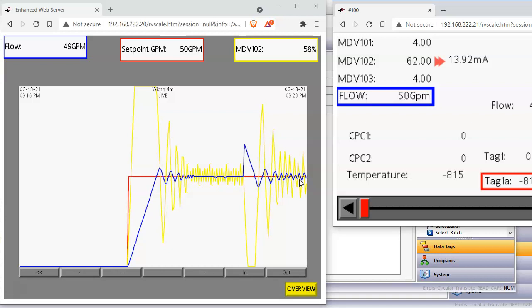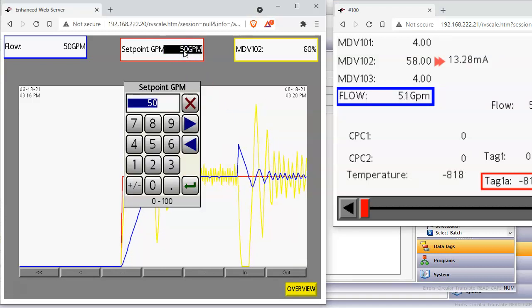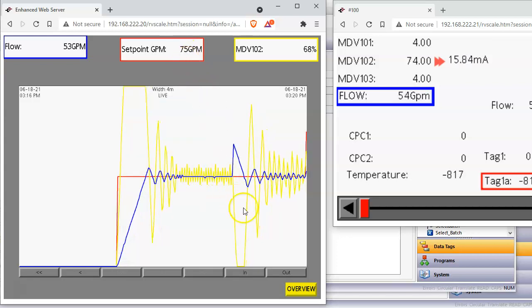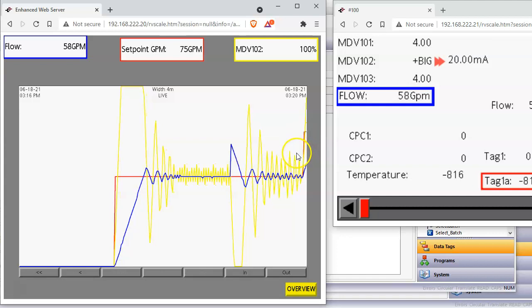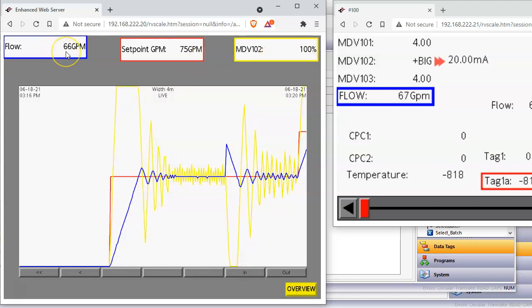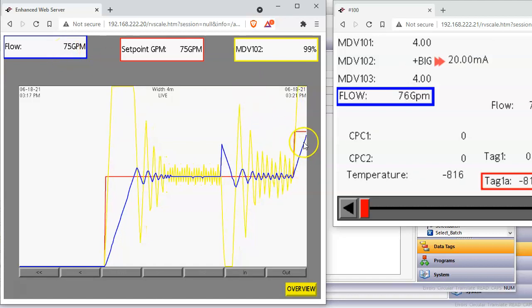Now let's say, for instance, I jump this up to a higher value. Let's say I want the set point to go to 75 gallons per minute. So now the red line is going to jump right on up. Of course, the valve opens up 100%. Look at the gallon per minute flow rate ramp right up. See it right there ramping right up.